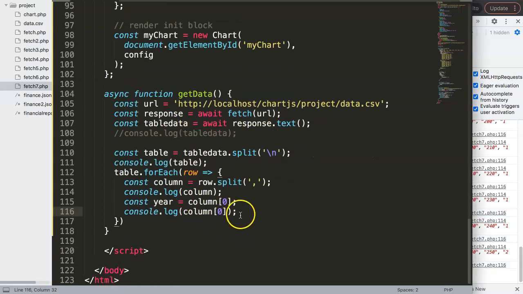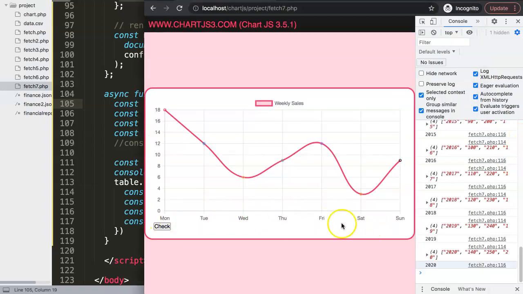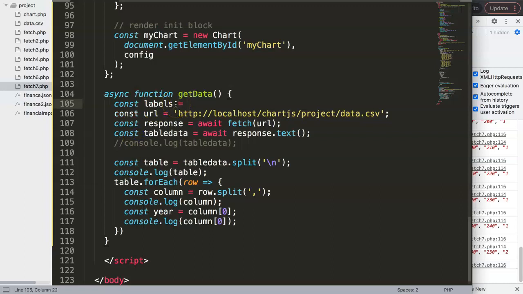What I want now is, of course, to push this specific value, but to do this, we need to create a proper array. So I'm going to go up here and create the array with a const. This could be the year or the labels, because this will be part of the X values. So we say labels equals blank, so there are no values in there. But then we say labels dot push, in parentheses, and then we're going to grab the year value.